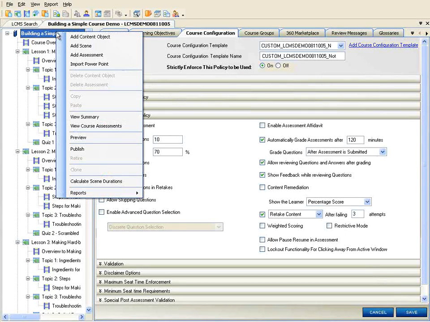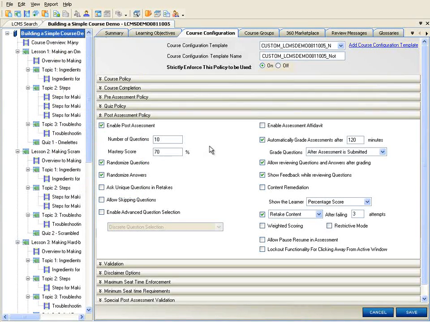If you are distributing your course over the LMS, you will need to publish the course in order to push out configuration changes. However, for assessment policies, the changes are viewable in the LCMS preview mode. That was a lot of information. We'll see you next time when we walk through the other main areas of the course configuration template.